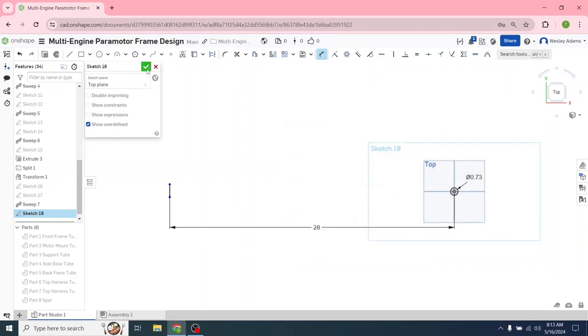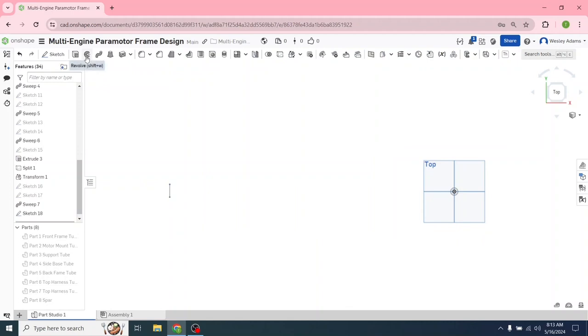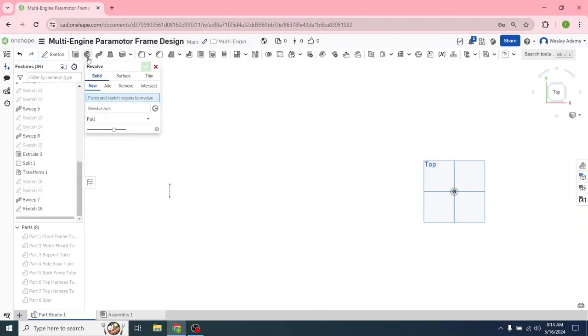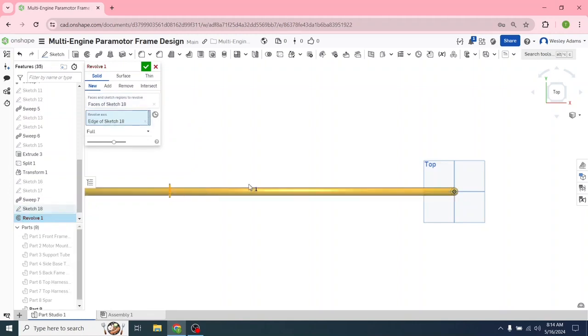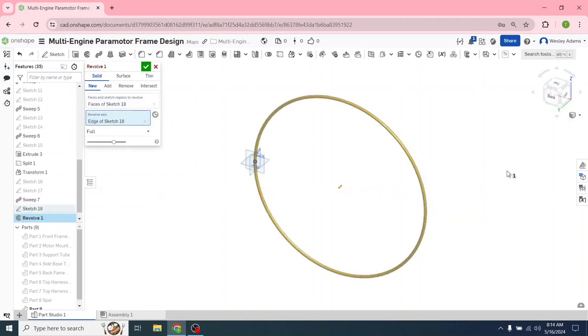So let's close our sketch out. Let's go to revolve. Left click. We want this to be set at solid, new. Faces to sketch, we want sketch 18. And then revolve axis, we want to click on the line we just created. And you notice it made a hoop.